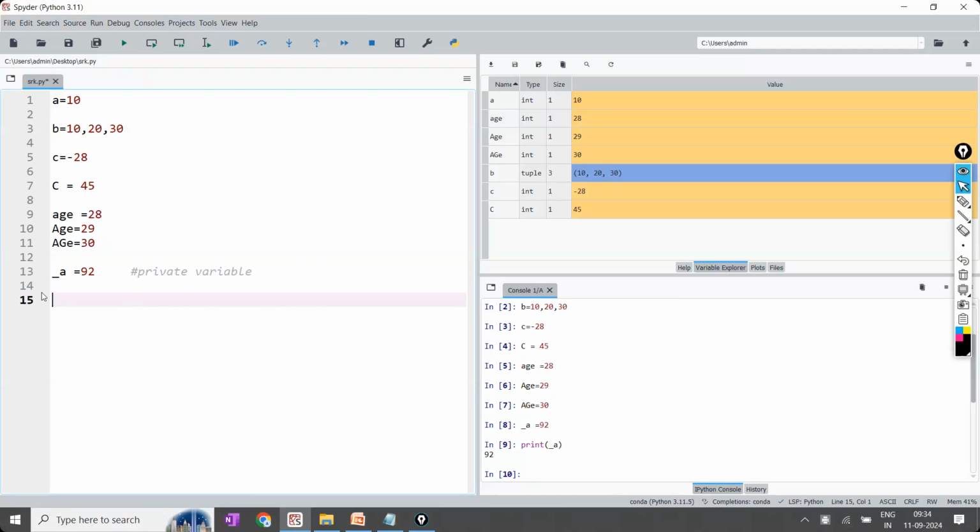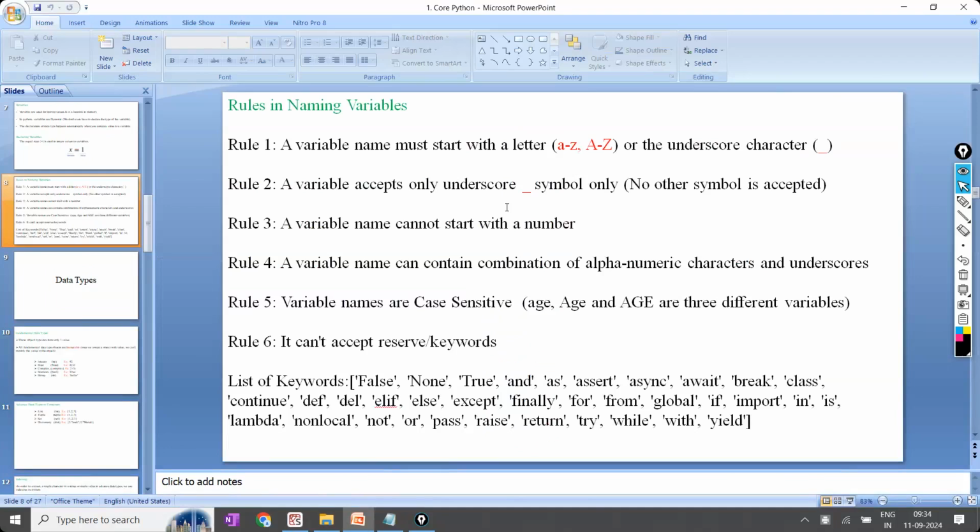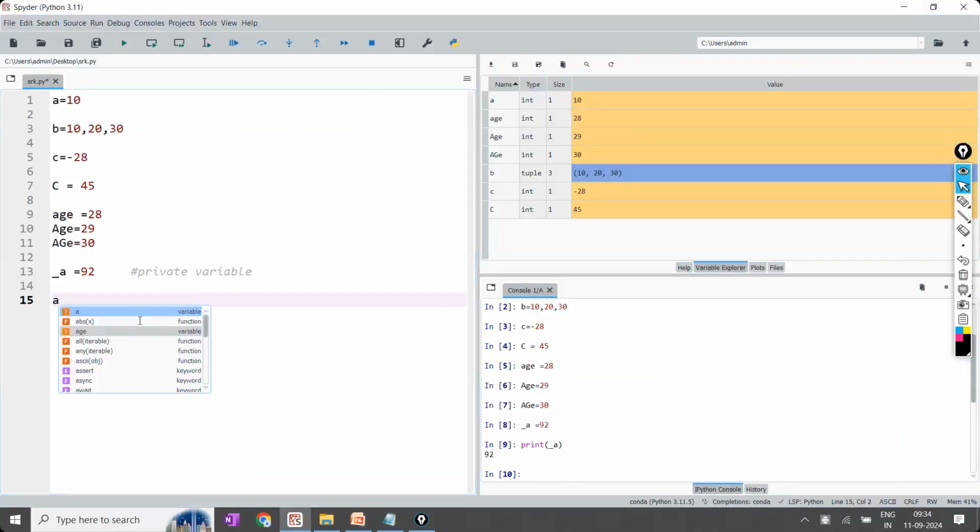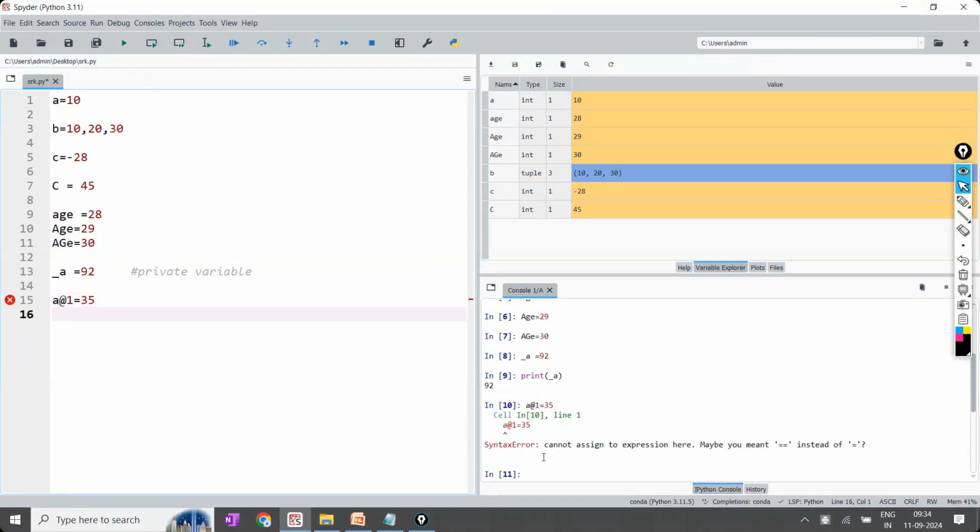Okay, next one. So the first example is completed: small a, caps lock A, and underscore. Now next, it accepts only the underscore symbol. For example, A at the rate of 1 is equal to 29, 30, or 35. A underscore 1, if you try, it will throw an error. Why? Because as per the rule, in the entire variable name, only underscore is accepted. No other character is accepted in the variable name. Not on the right side, on the left side. On the right side, you can write anything. No restriction on the right side.